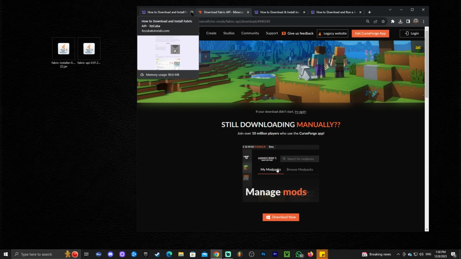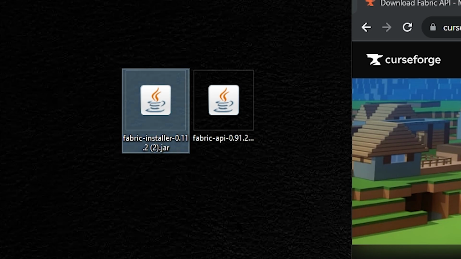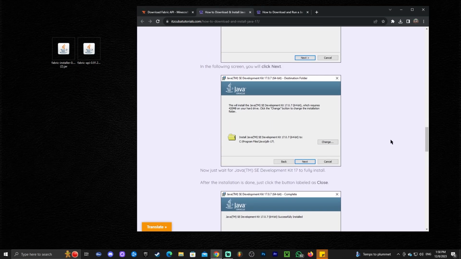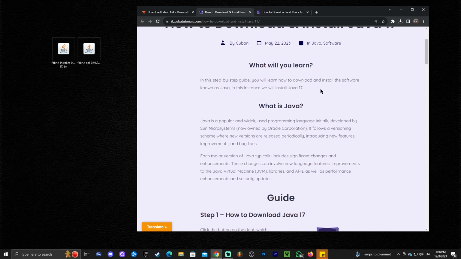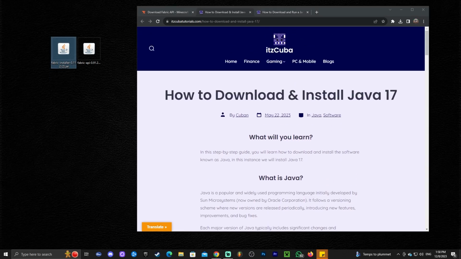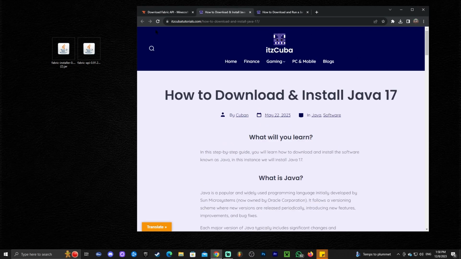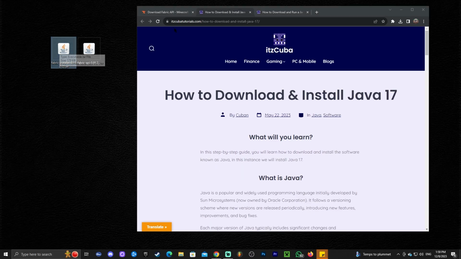Now that we have the Fabric API and the Fabric installer, I want you to see that the Fabric installer is a jar file, and if you have any issues opening this jar file later on in this video, you could always go to our guide in the description on how to install Java 17 and how to run a jar fix. This will pretty much fix 95% of the errors that you could get with the Fabric installer, which maybe is that you open the Fabric installer and it opens as a text document or it opens as a web browser. Well, installing Java and updating Java will fix that, and then running a jar fix will for sure fix all of that. So I'm gonna leave those two guides in the description in case you need to fix your jar files for installing Fabric.